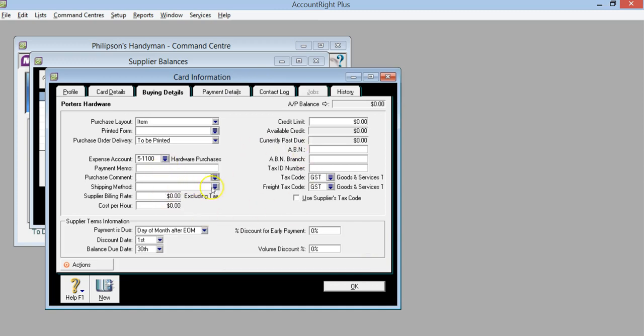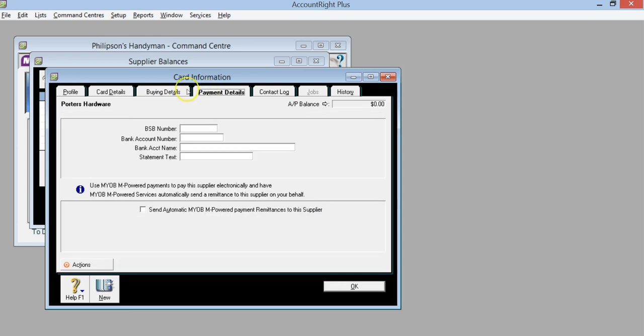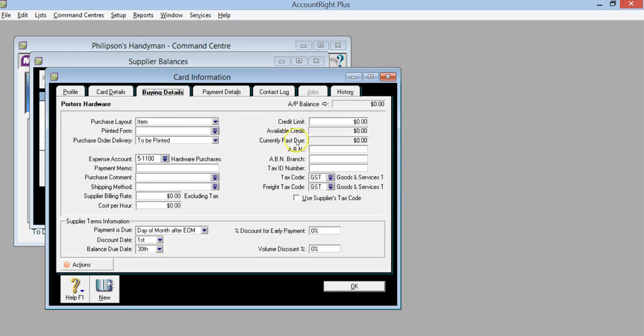Right, there's a whole bunch of other different fields that we could use depending on your business, but we don't need to in this scenario. Leave our tax codes. Back to buying details, we want to put the ABN in here as well. So that's 22134377.